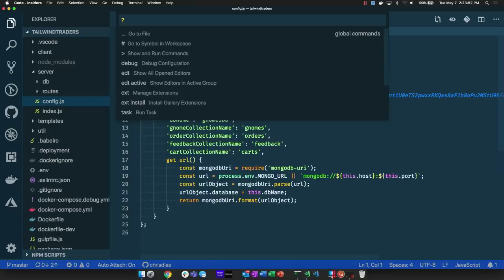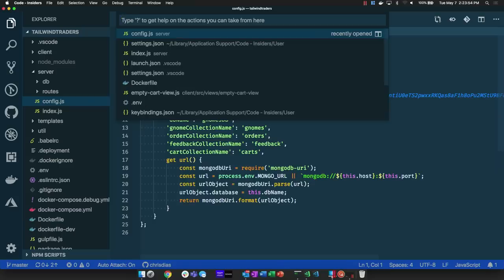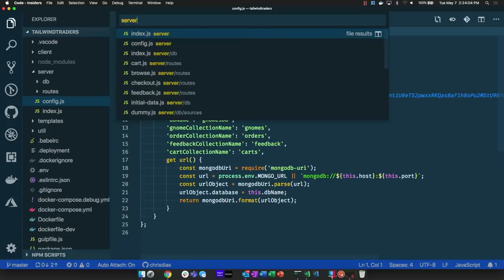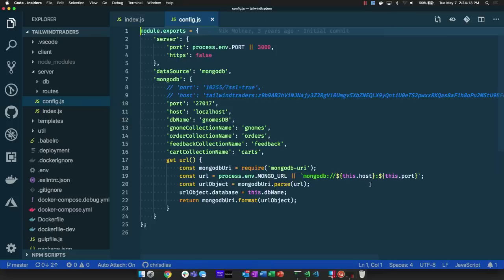And by default, you can come in here and just type in file names. So if I say something like star.js, it'll search the entire workspace and show me all the JavaScript files. I can even do fuzzy searches across the folder structure. So I'm looking for something in the server folder, which is where index.js is. So that's a pretty cool way to navigate your workspace.